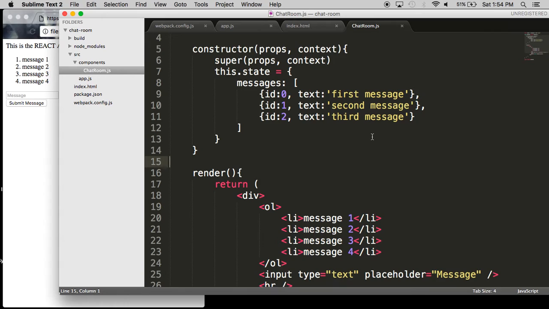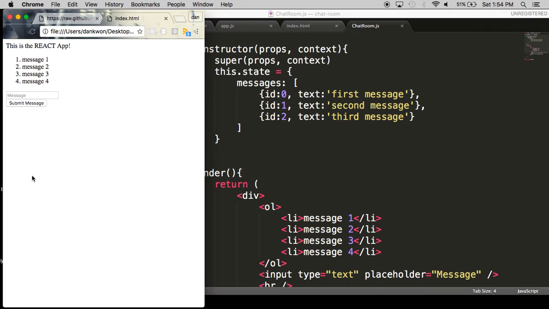So we're going to get rid of these right now. Get rid of these guys, and use the state data to render those messages. Okay, so that's what we're going to do. Before we get to that, reload your page, because if you made a mistake, it will show up right now. So reload your page, make sure you still see what we had before.